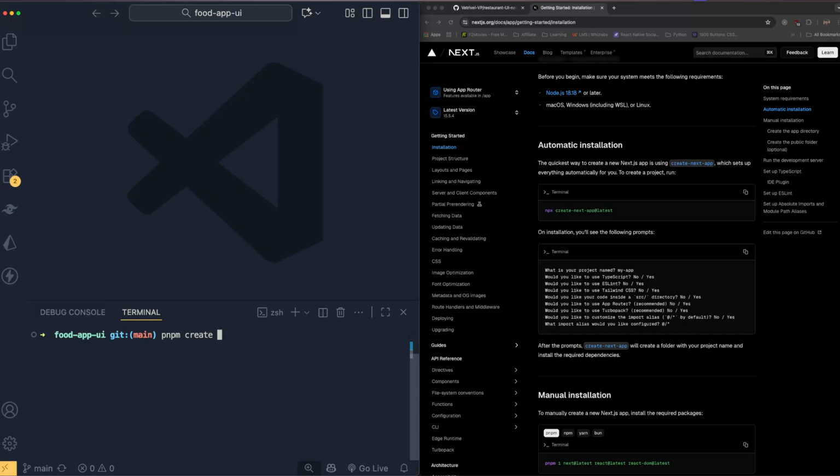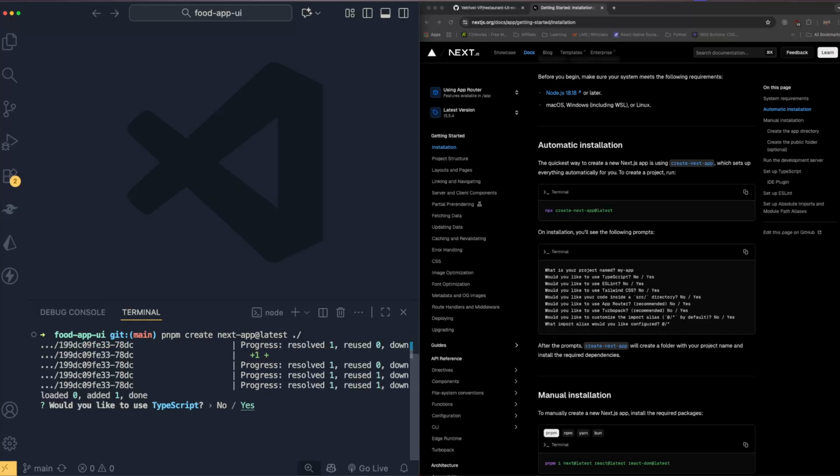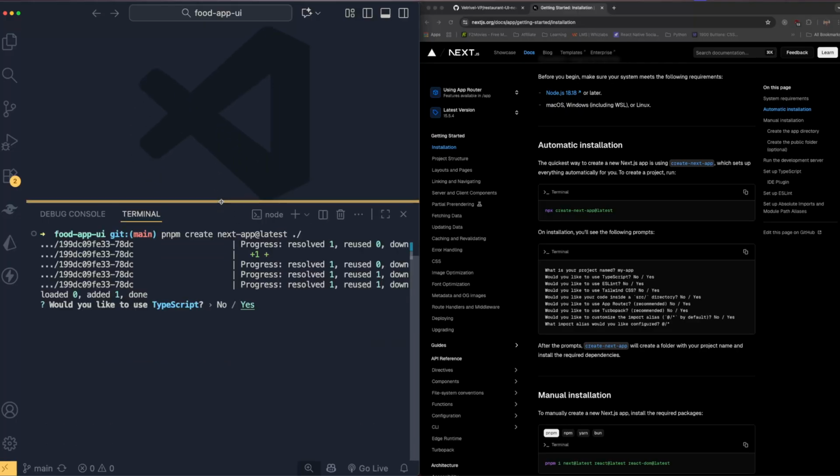So create next-app@latest, and all these things need to be downloaded in this specific folder itself, so in that case, ./. I don't want to create one more subfolder inside that folder itself. So hit enter. That is going to download all the necessary things, and it is going to ask what you are going to use: TypeScript or JavaScript. Of course, we're going to use TypeScript.